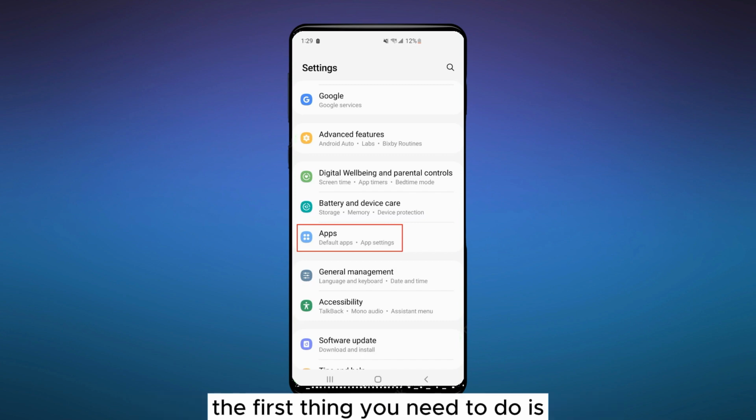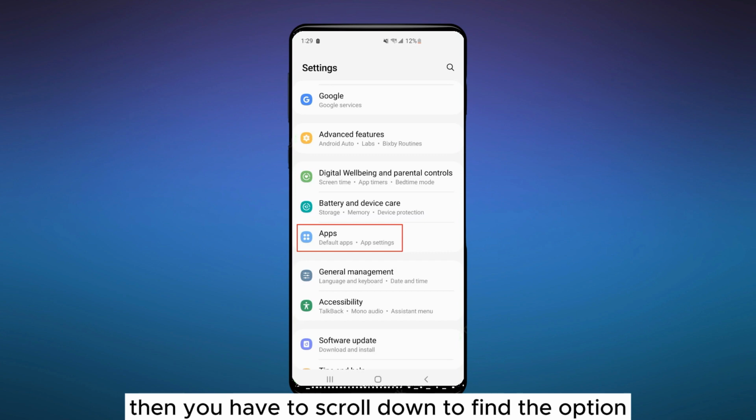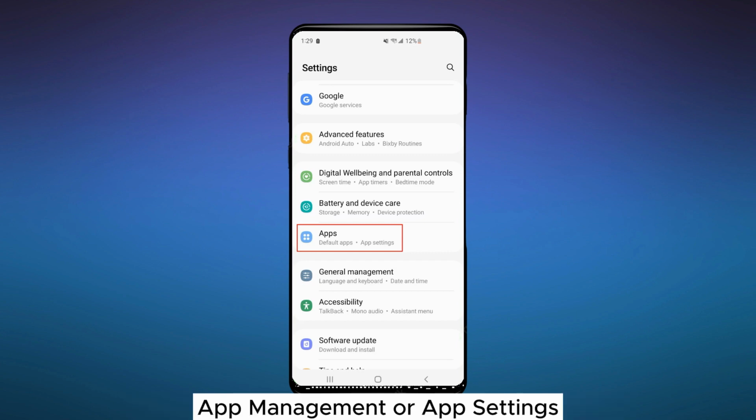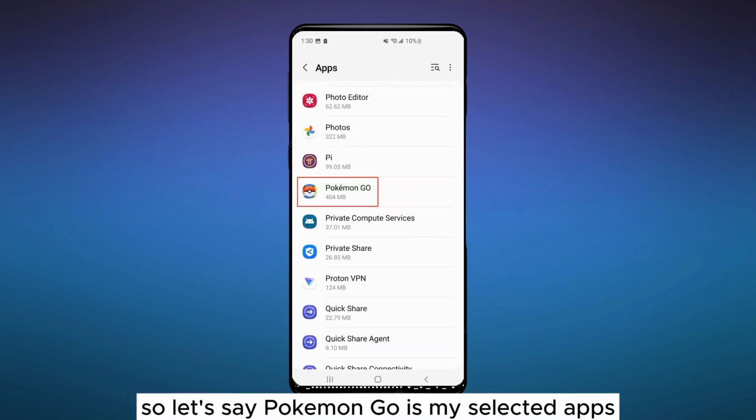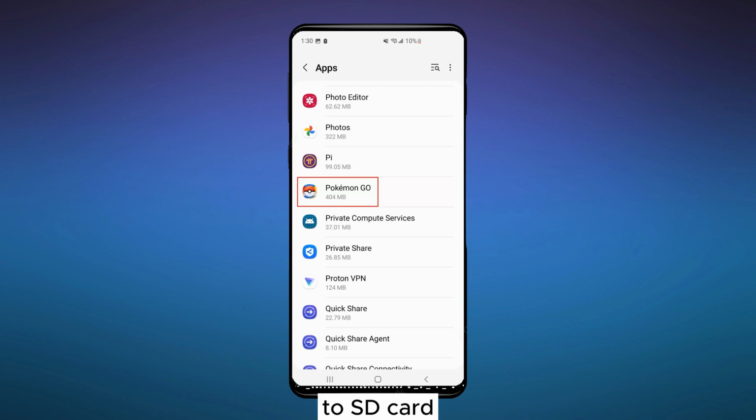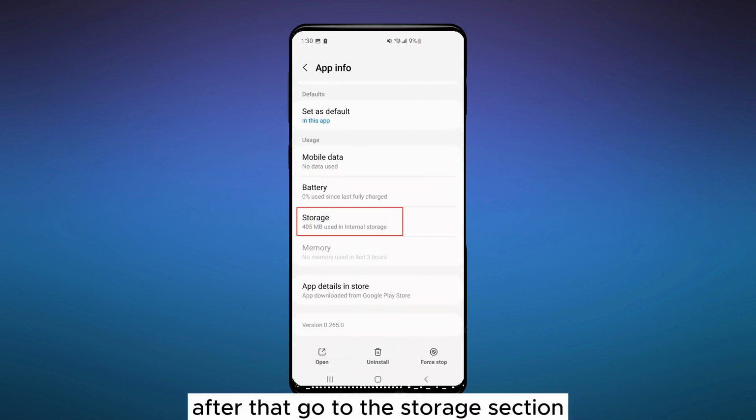The first thing you need to do is go to the settings option, then scroll down to find the option app management or app settings. After that, you have to find the apps from your settings. So let's say Pokemon Go is my selected app that I want to transfer from internal storage to SD card. After that, go to the storage section.